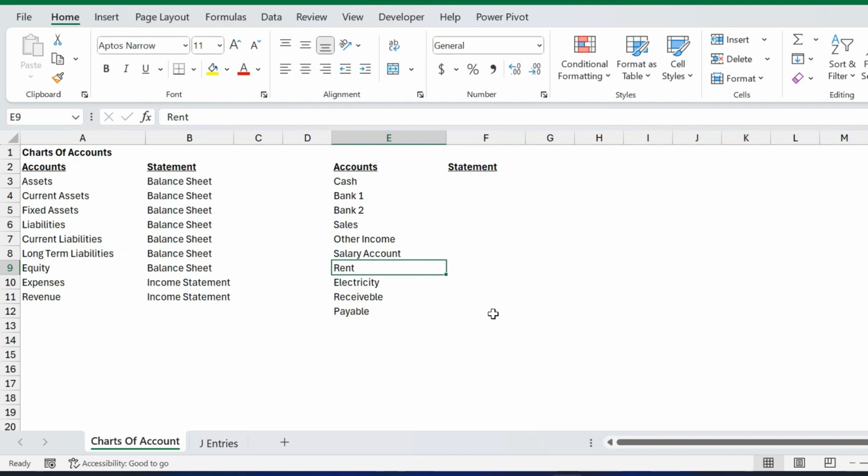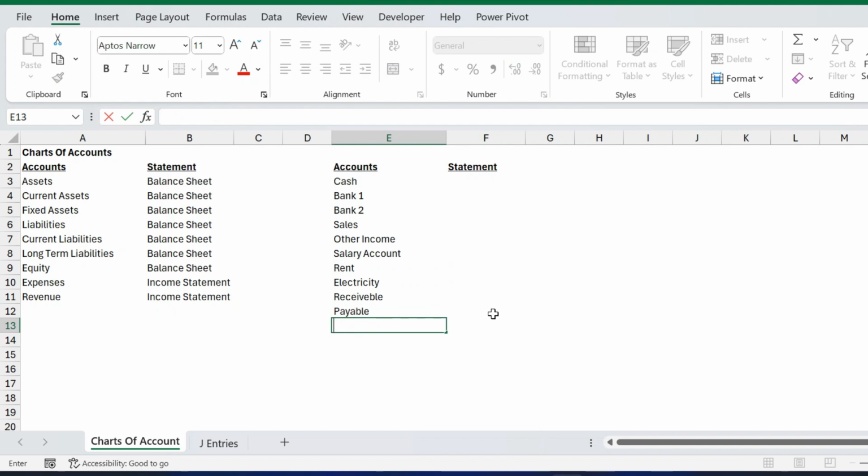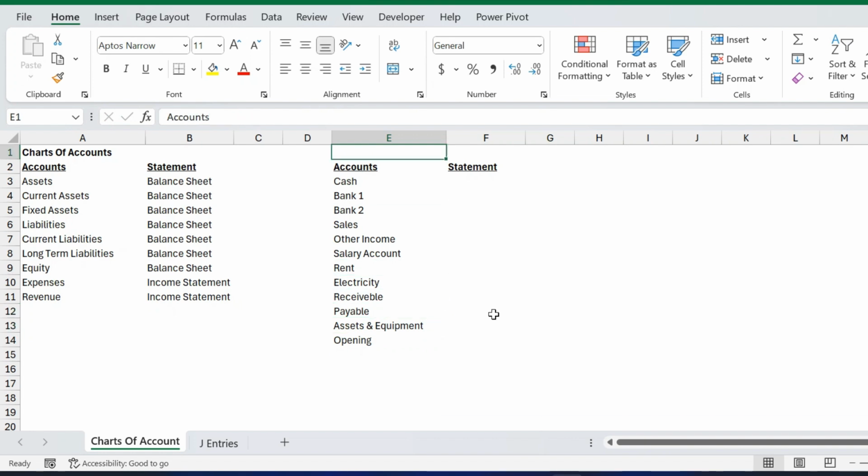We will then add others as needed in the next pages. Okay, let's add another account, equipment, under assets. This is a balance sheet account. There is also an opening account if you are making the statement in the middle of the business.